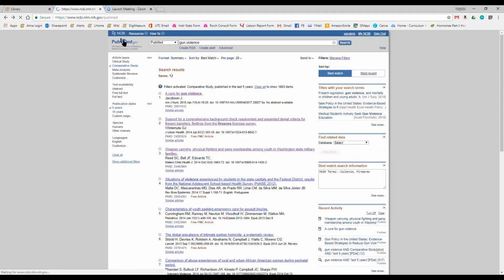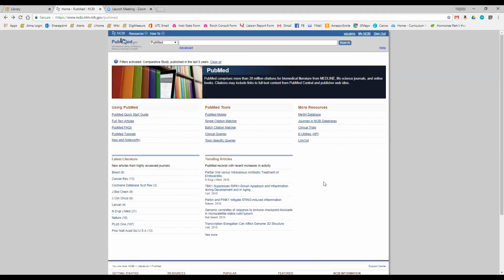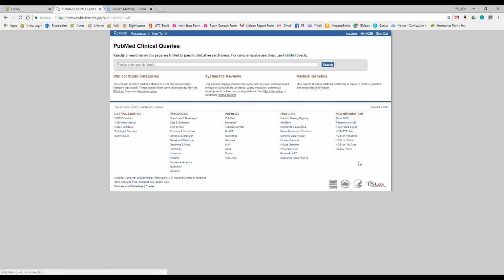So the last thing I wanted to show you, you can always click the PubMed logo on the top left to go back to the home page. I did want to show you Clinical Queries. Clinical Queries is a filter that PubMed does to track down clinical studies, systematic reviews, and then genetics, which won't apply to some things. Gun violence probably won't apply to it, but it can be really useful.